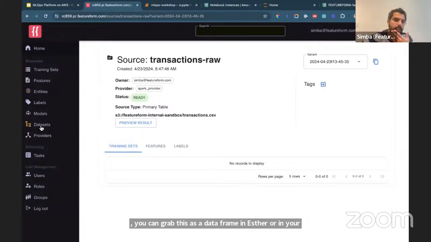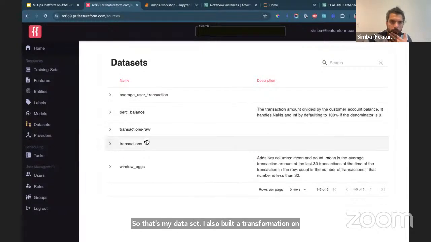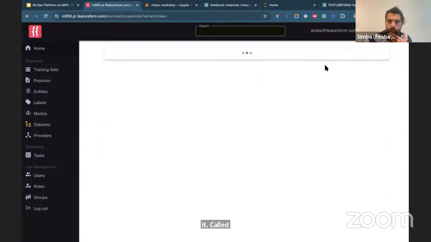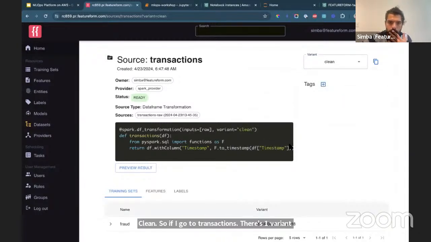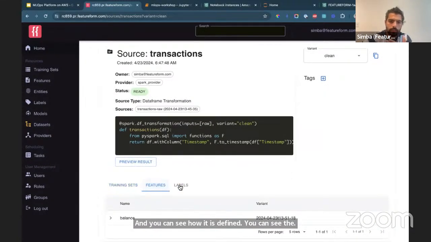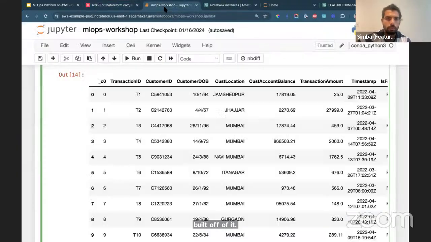So that's my data set. I also built a transformation on it called clean. If I go to transactions, there's one variant called clean, which is my only named one. You can see how it was defined and its lineage. You can again preview it, and you can see training sets, features, and labels that are built off of it.